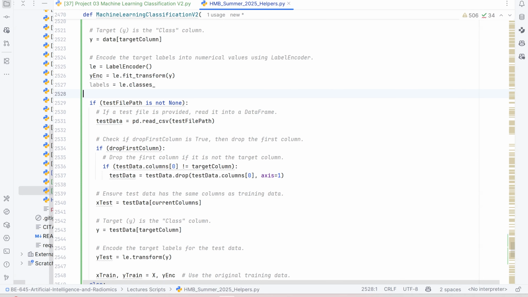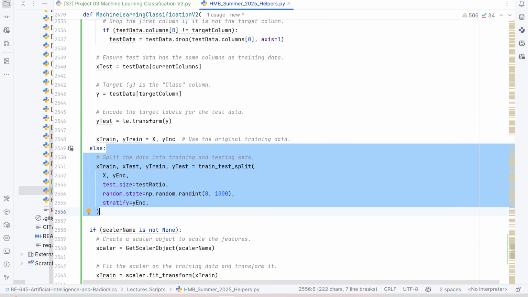So here it checks if the test file path is provided, then we will deal with the given file. Otherwise, if no test path is provided, then we will use the traditional way by splitting the given file into train and test subsets according to the test ratio.